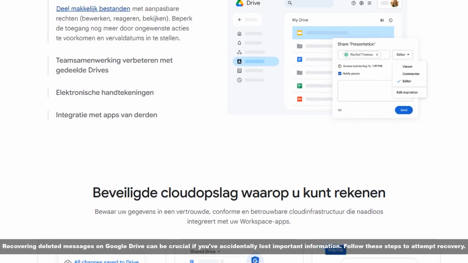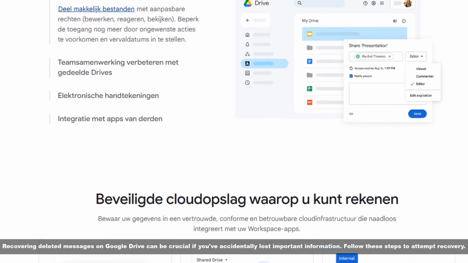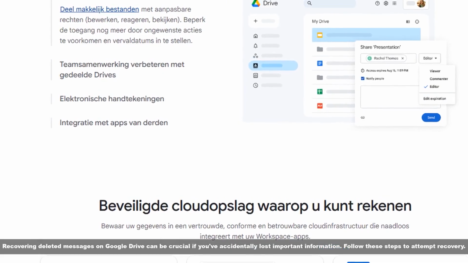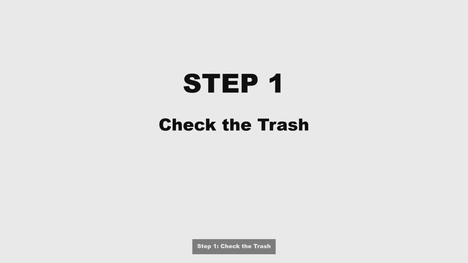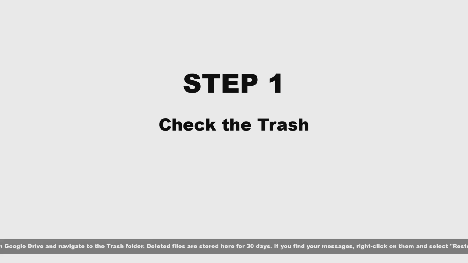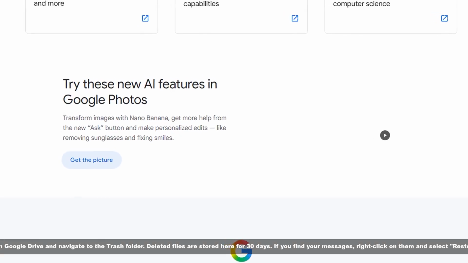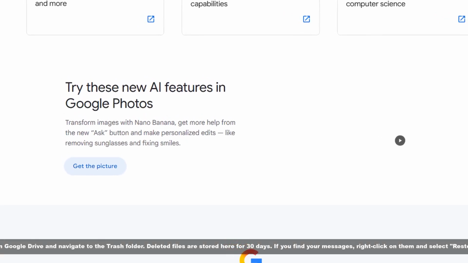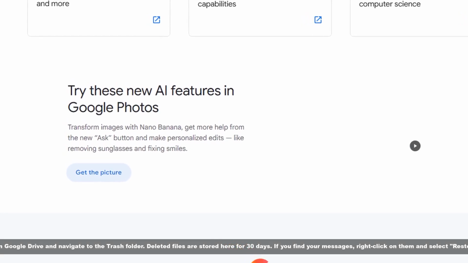Recovering deleted messages on Google Drive can be crucial if you've accidentally lost important information. Follow these steps to attempt recovery. Step 1. Check the trash. Open Google Drive and navigate to the trash folder. Deleted files are stored here for 30 days. If you find your messages, right-click on them and select Restore.